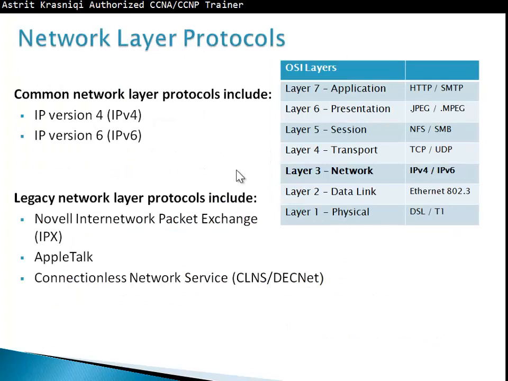So we have two very important, common network layer protocols that we have currently: IP version 4, IPv4, and IP version 6, IPv6. Legacy, or old, we don't like to say old in networking, we just say legacy network layer protocols. We used to have Novell Internetwork Packet Exchange or IPX, AppleTalk, Connectionless Network Services or CLNS, or DECnet. So the network layer protocols now are IPv4 and IPv6.